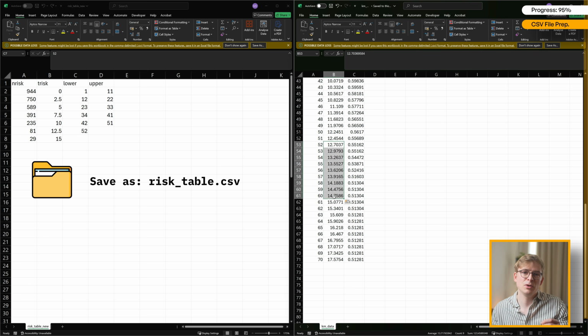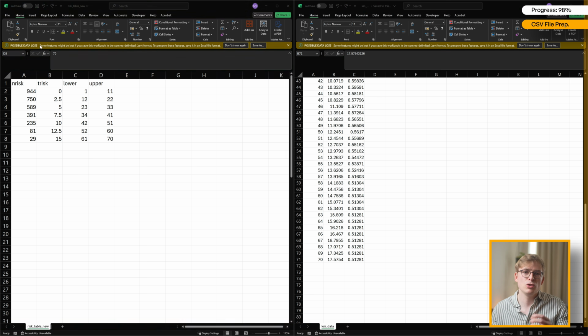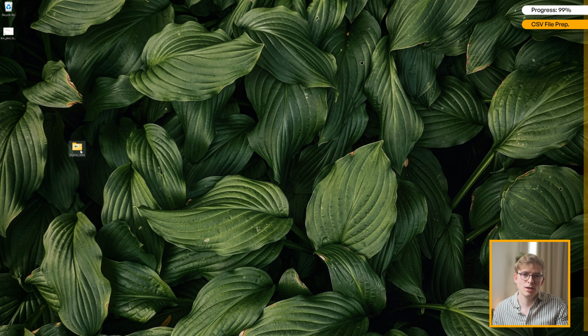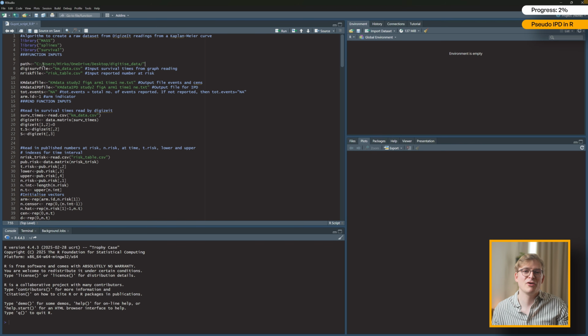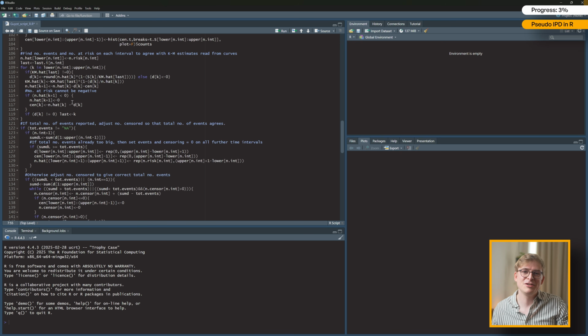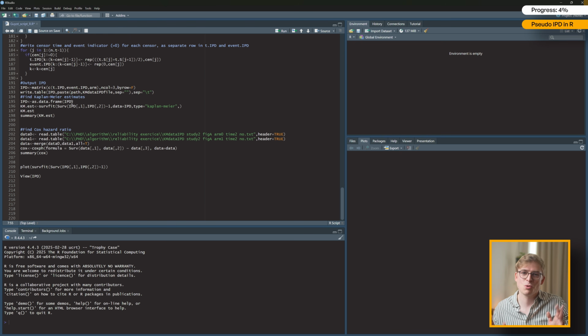a CSV labeled risk_table. Again, remember that it's important that you use the exact file name, as otherwise you will encounter issues later in R. With that, we're ready to move on to do a bit of coding in R. Don't worry though, you barely need to do any coding yourself, you just need to change one little thing.